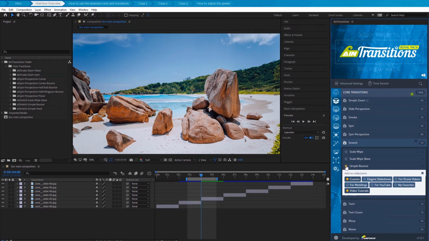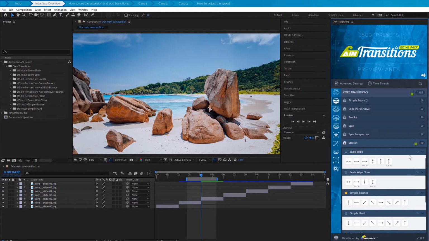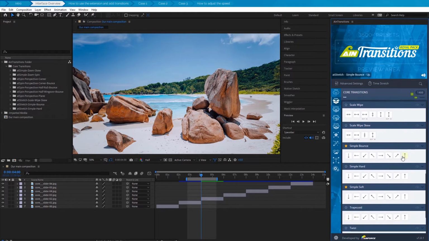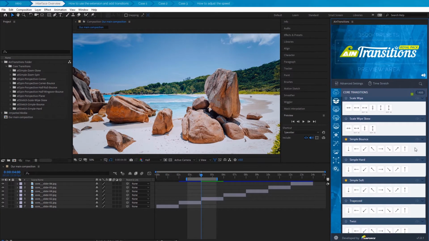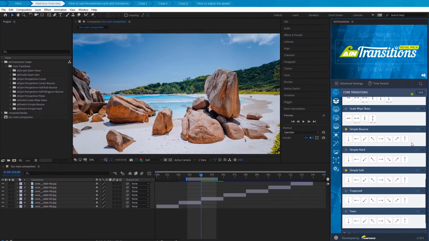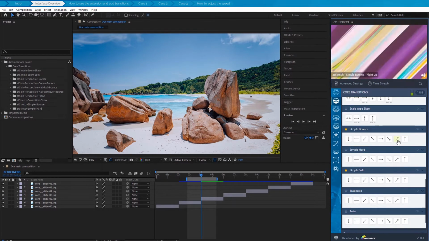Now, let's go deeper into detail. When you toggle this inner switch on, you can open all subcategories in this category. Here we see icons with the direction of transitions. Now we can review the available preview options. First one, you can see the transition preview by hovering on each variation icon.